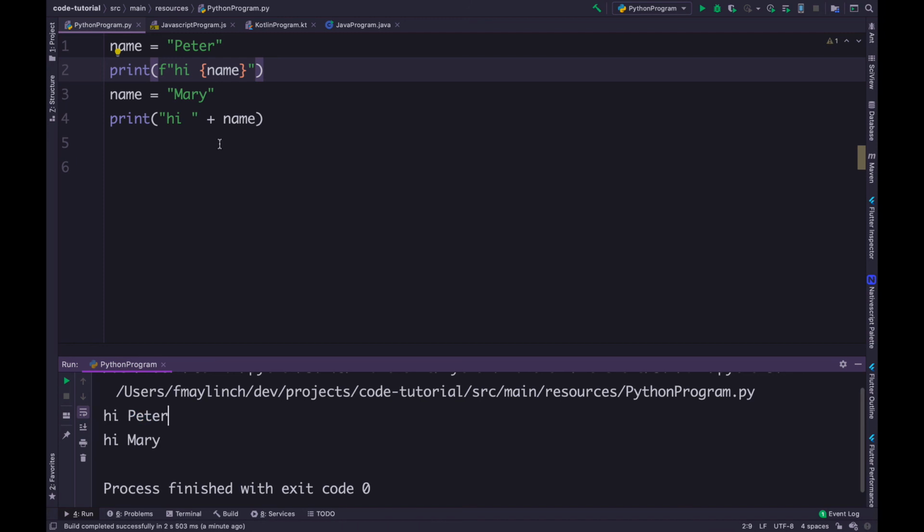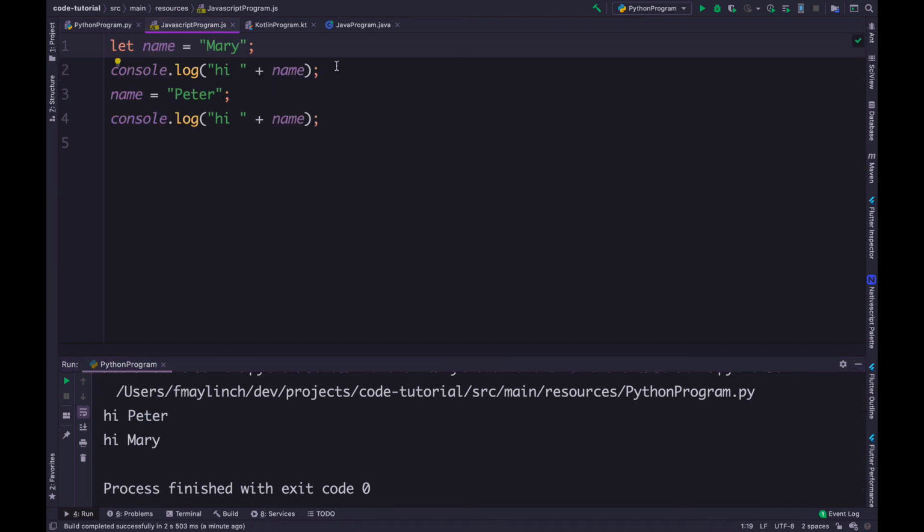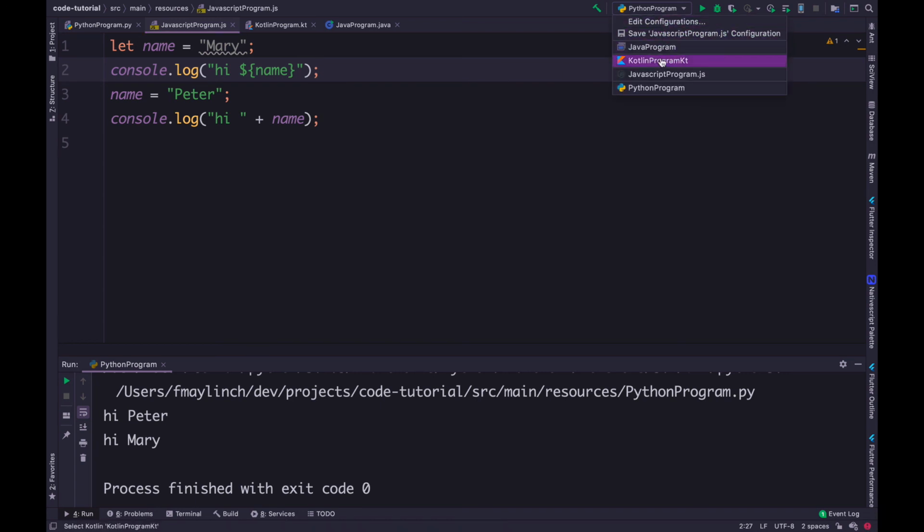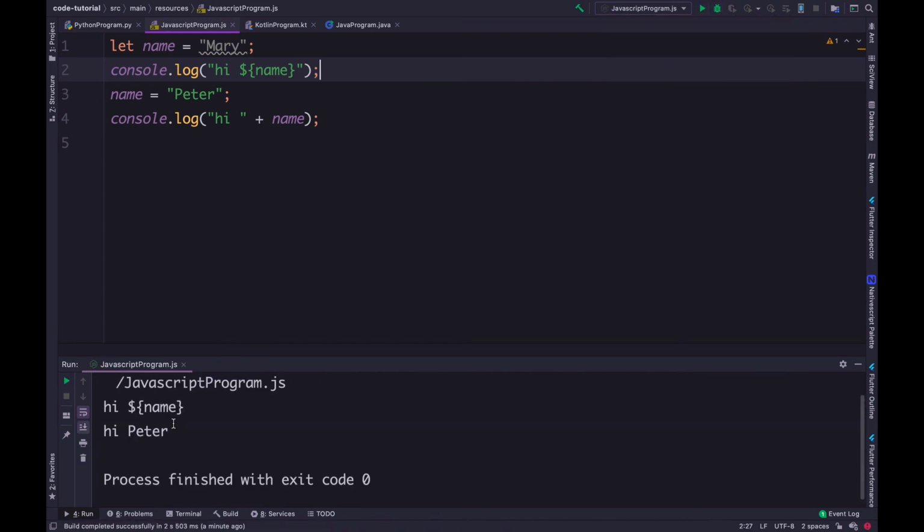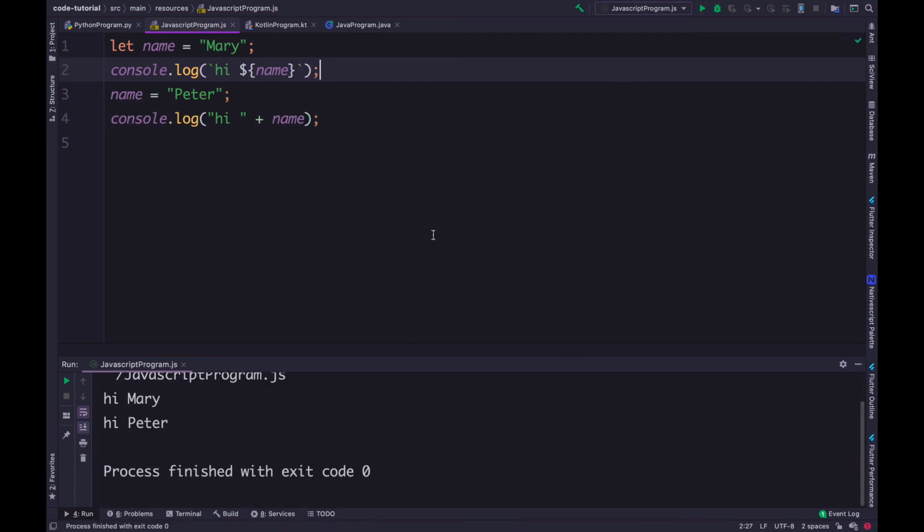In JavaScript, you will see something very similar. I remove the variable here and I use the curly braces, but also the $ sign before. As in Python, if I run it as is, it doesn't print what I expect. I need to change the quotes. I need to use this backtick instead of the quotes. And now, if I run the program again, I see the expected result, "Hi, Mary."